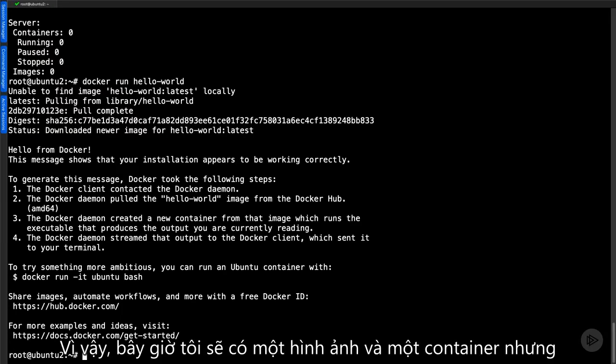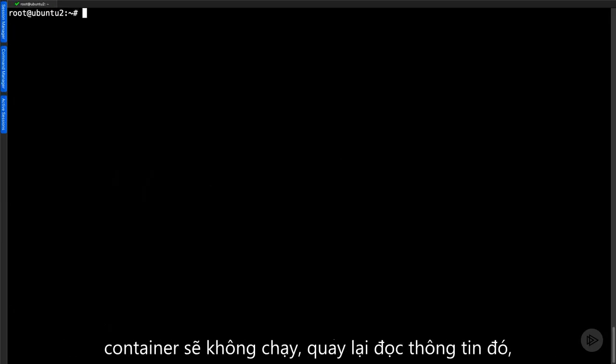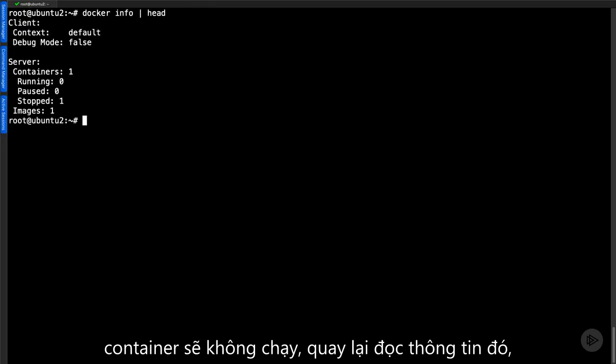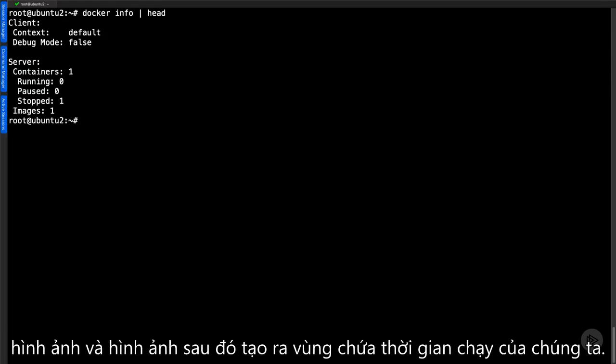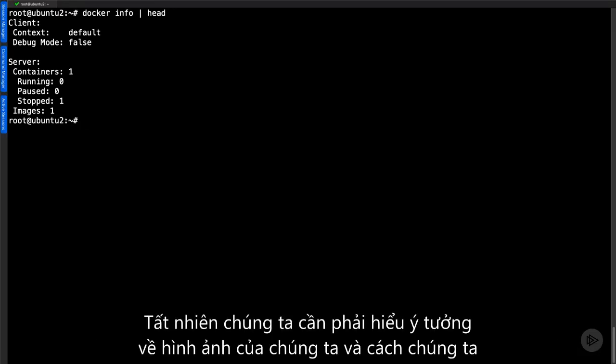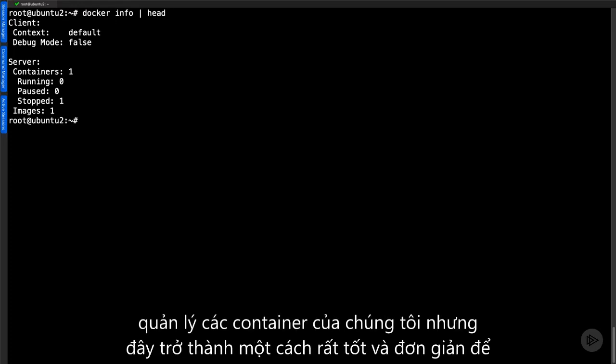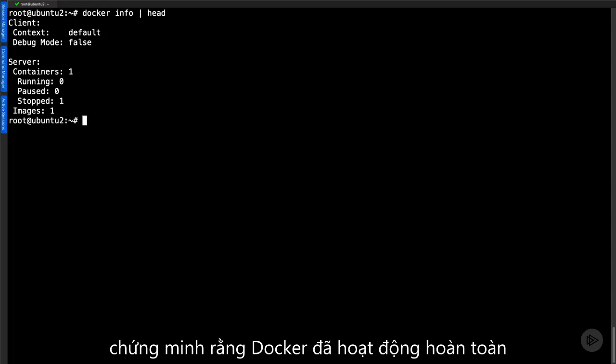So now I will have an image and a container, but the container won't be running. Going back, reading that information, we can see then that I've got one container, but it's stopped, and I have one image, and the image then created our runtime container. Now, of course, we do need to understand the idea of our images and how we manage our containers, but this becomes a very good and simple way to prove that Docker is fully up and running.